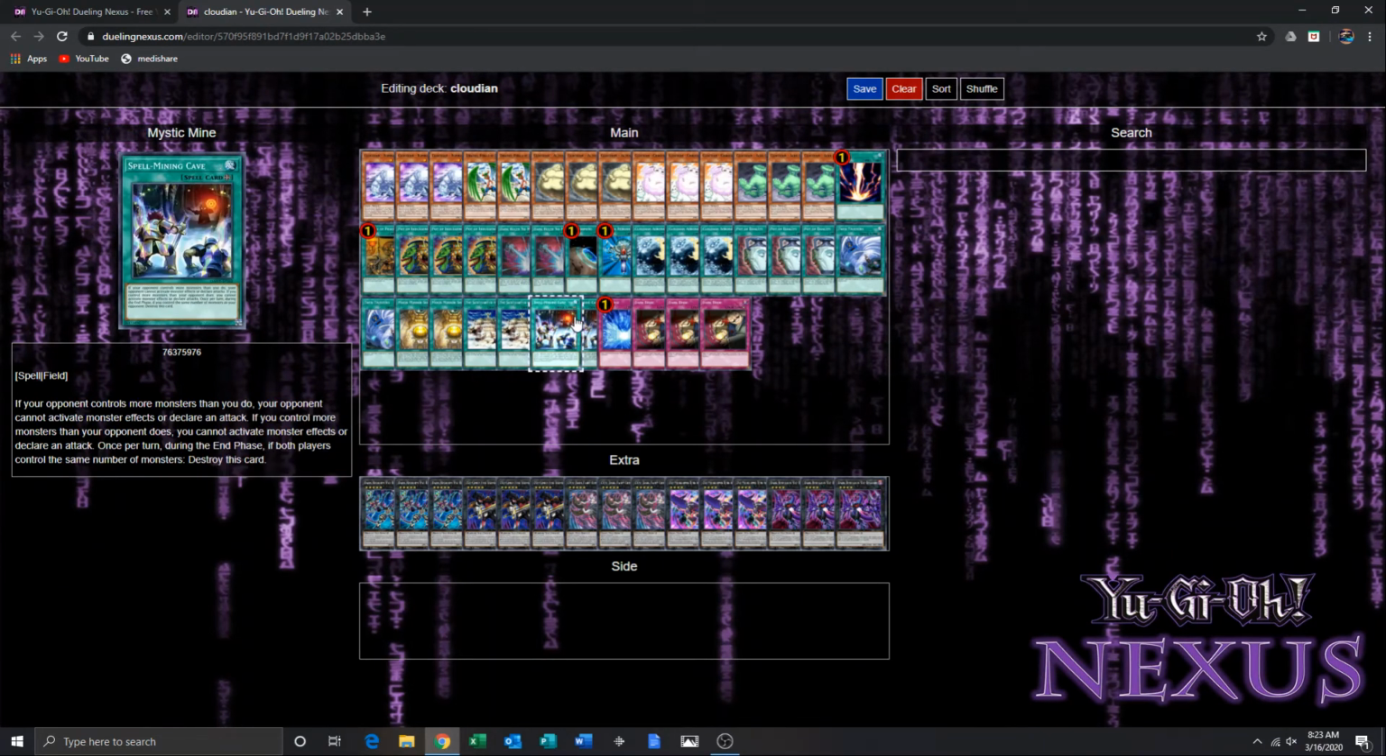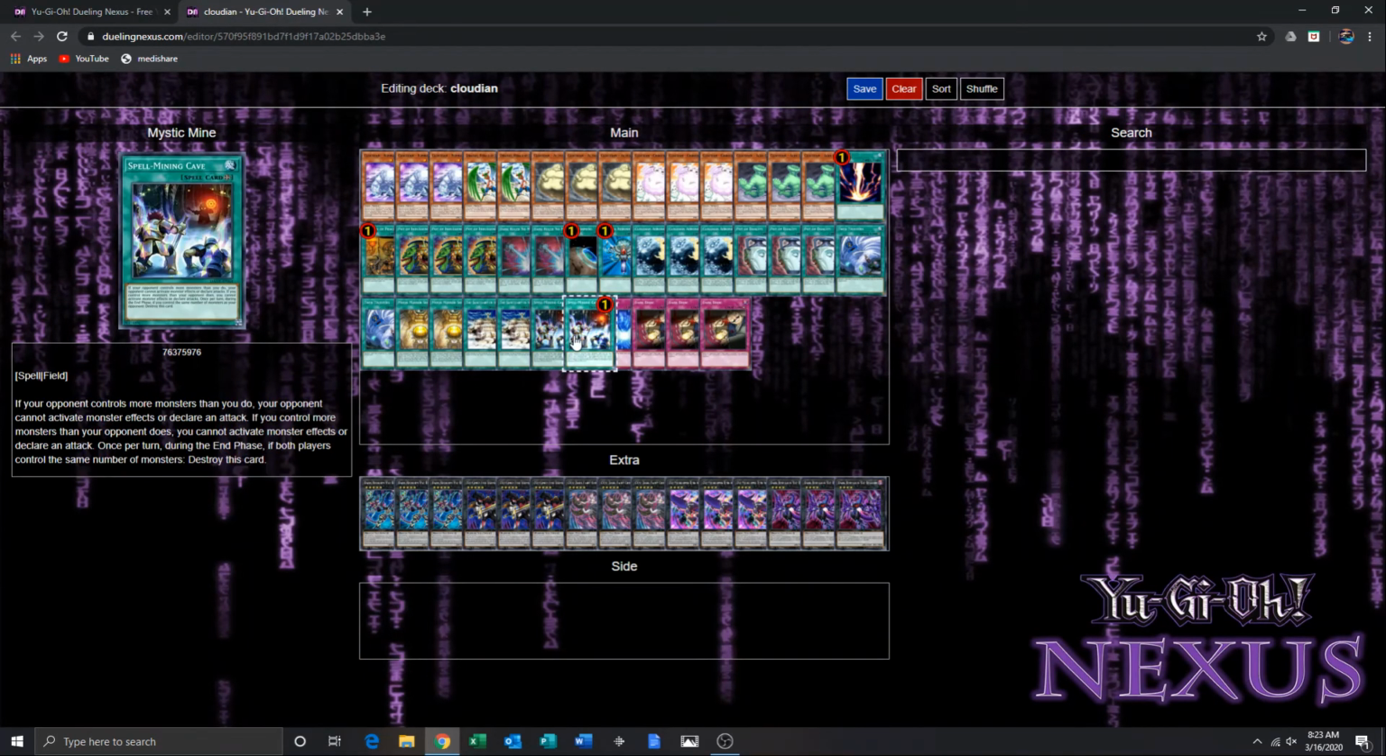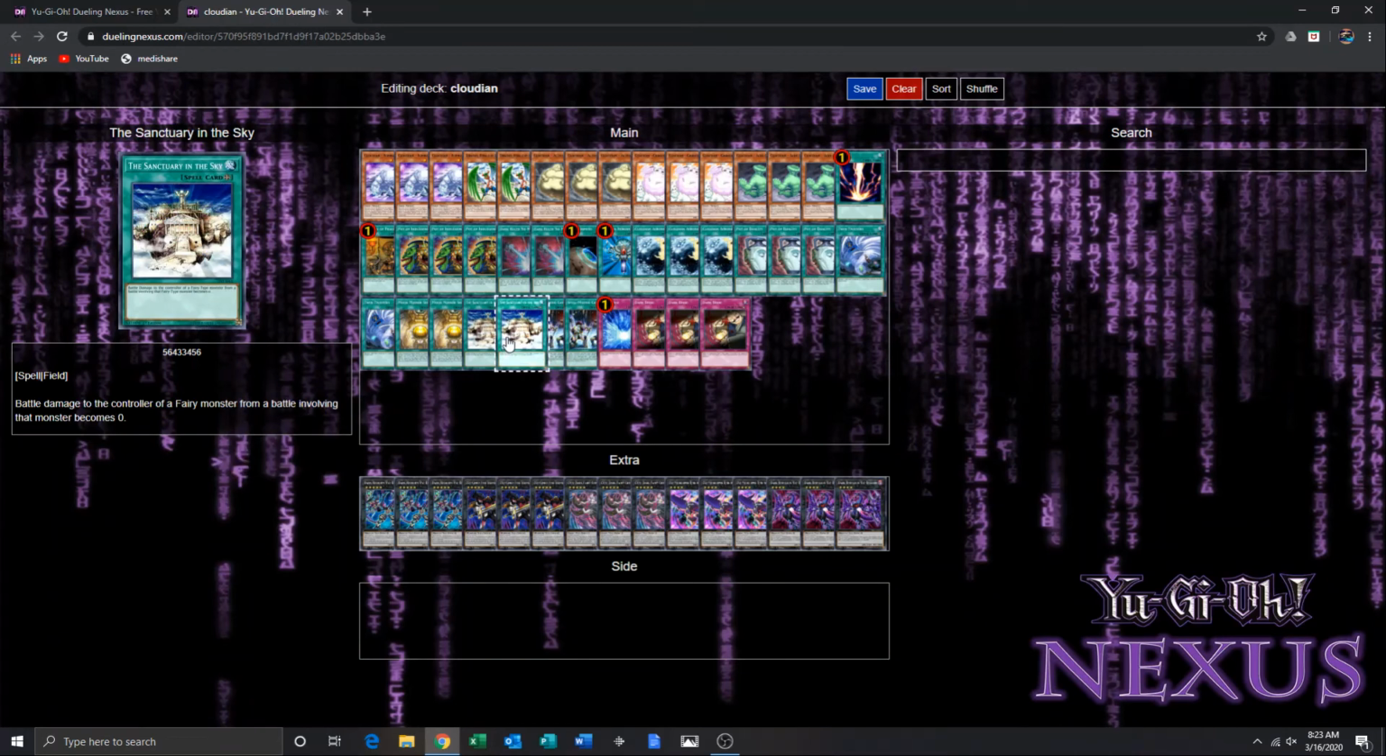Mystic Mine, this is mainly in there for first turn, or a couple turns so that way you can dig for what you need. That's mainly what that was in there for. And then Metaverse, I explained that earlier. And then Dark Vibe just helps protect Mystic Mine or your Sanctuary in the Sky from being destroyed. Because, like I said, that's the main thing that you want to keep on the field.